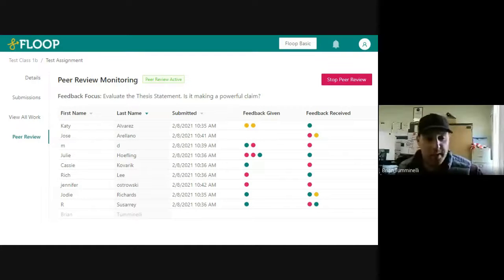So again, if you see my teacher screen, I can see who's given a lot of feedback, and each dot represents a paper that they've looked at and how many people have received feedback. Like I can go, hey, Mr. Arellano, you're not stepping up in the feedback department there. Shame, shame, shame. Let's go.